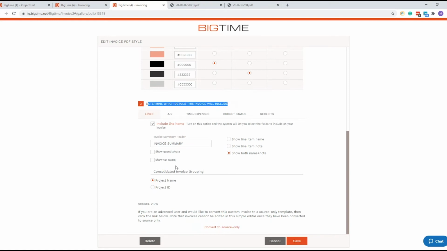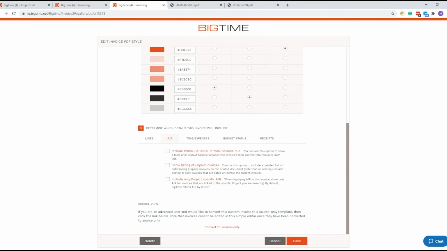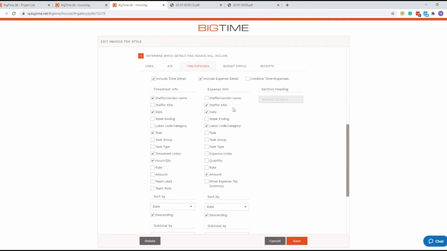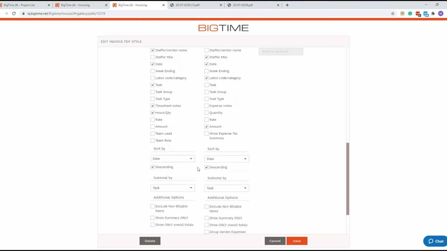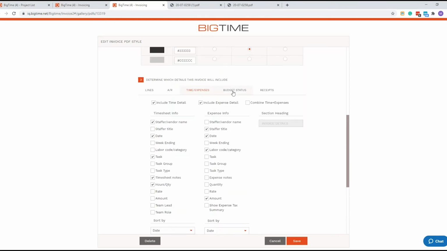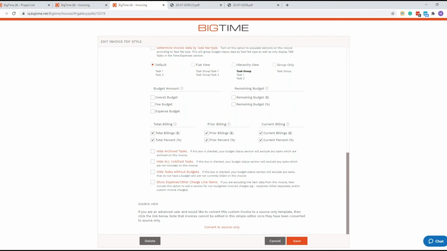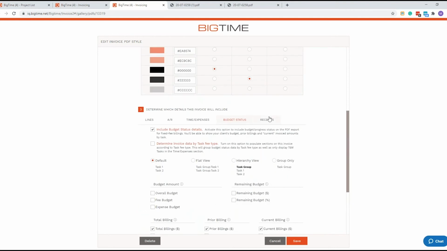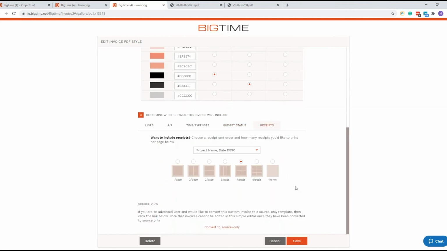If you're doing consolidated invoicing, any AR information, where you're selecting the info you'd like on there, how you're subtotaling it, and again, budget status for those fixed fee. And then if you want to add those receipts or not, totally up to you. And this is all on a template by template basis.